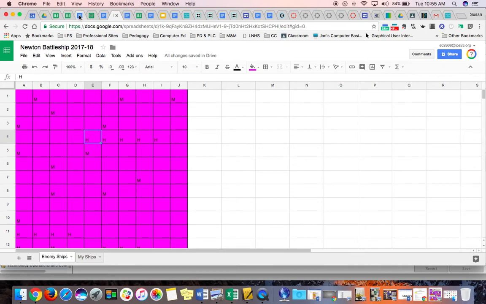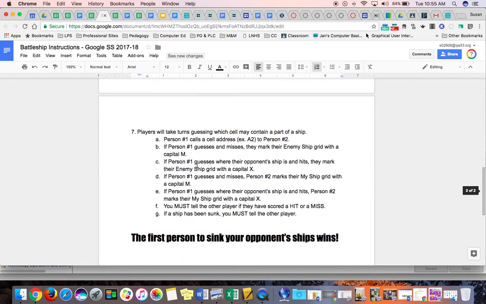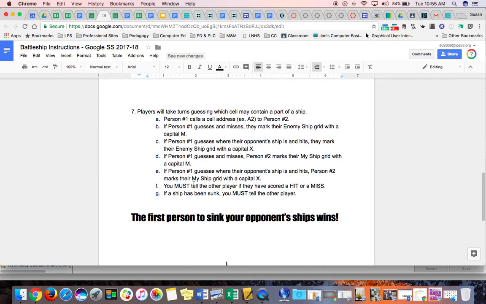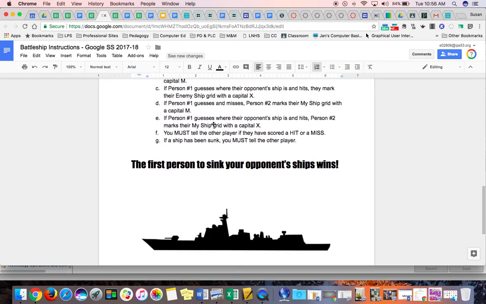If you haven't played before and you're not quite sure how that's supposed to work, this instruction sheet will kind of go through it with you down here on number 7. We just talked about it in class, and we used H's and M's on both sheets, okay, if they hit or if they miss. Or I think this instruction has you put a big X instead of an H or an M, and we just used H and M so that we could keep track of it, okay?